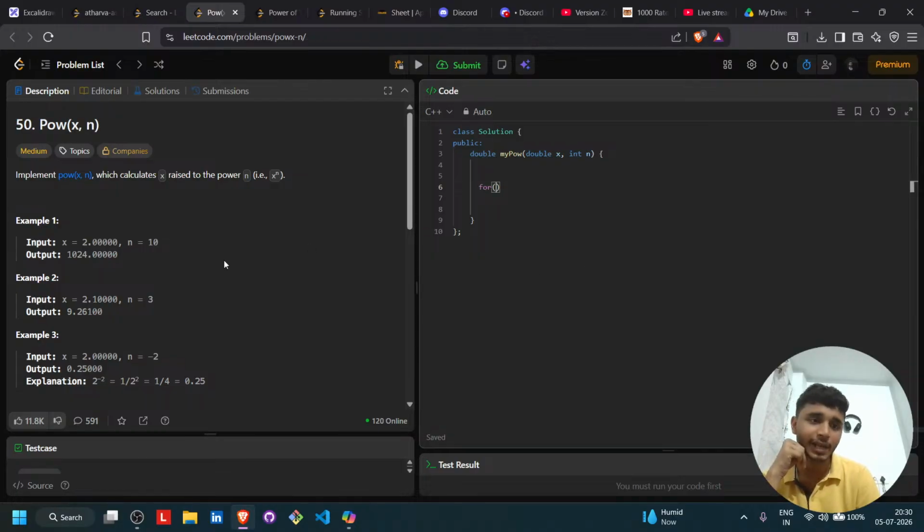Okay, we could have done it like this: take x and multiply it n times, like here. We will start with i and go till n and multiply, till the power becomes this. But let me show you what will happen. In that case, the tutor was saying it will give a time limit exceeded error, like here. Let me show you. Okay.